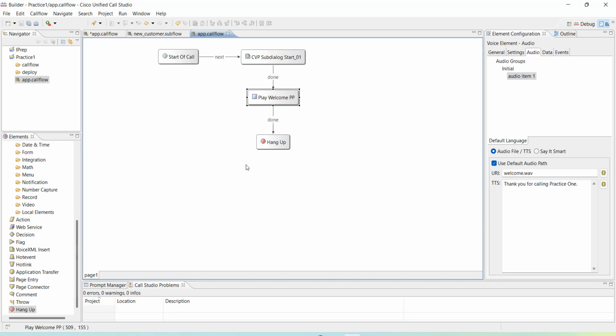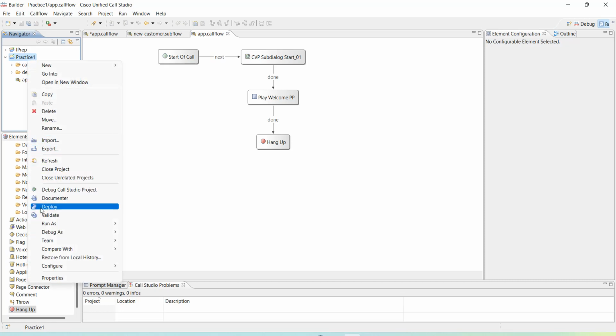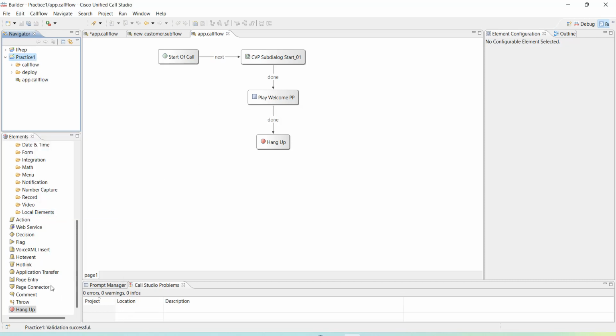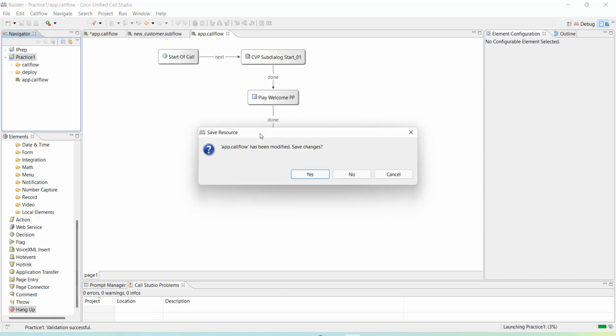Okay, so let me show you this. The best practice is whenever you create an application, you should always validate it just to make sure that there are no errors. If there are no errors, it will not display anything. If there are errors, it will display them in the problems tab here, Call Studio problems. Now I'll right click here and say debug call studio project.